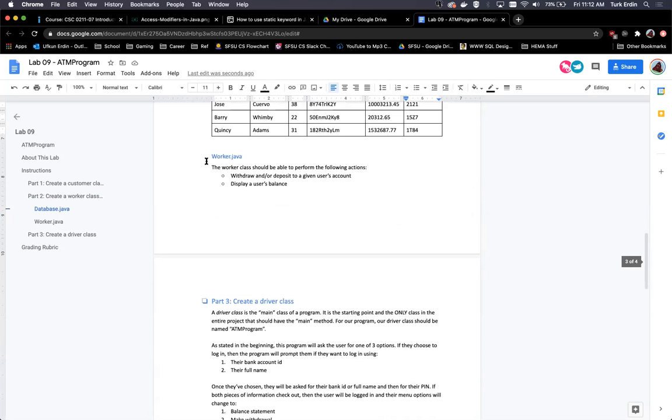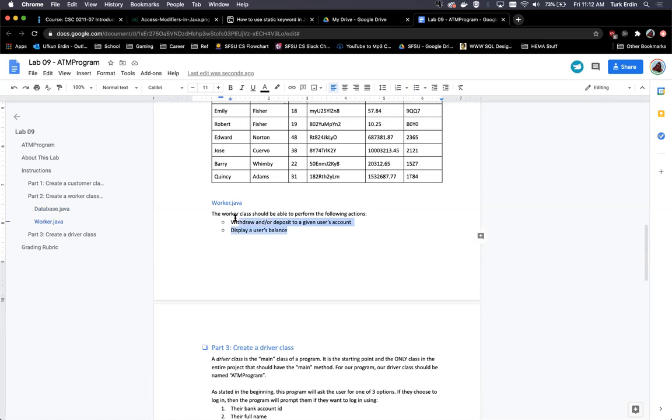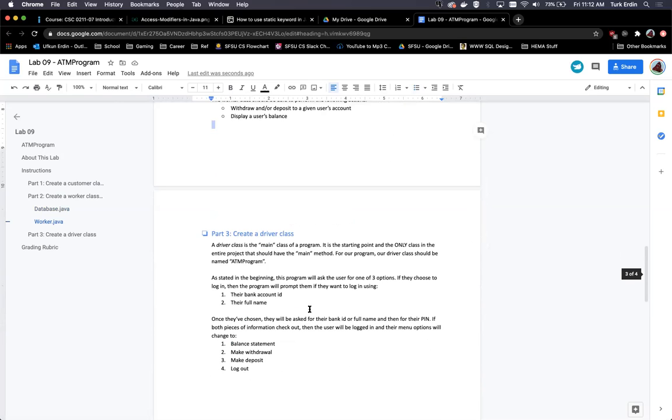And then you're going to have a worker.java, which is basically there to withdraw or deposit to a given user's account. So all of your work done to the user's account will be done in the worker.java class. And then we'll also be able to display the user's balance. After all this is done, wrapping through all of this is going to be your driver class. I just talked about what the driver class was just now.